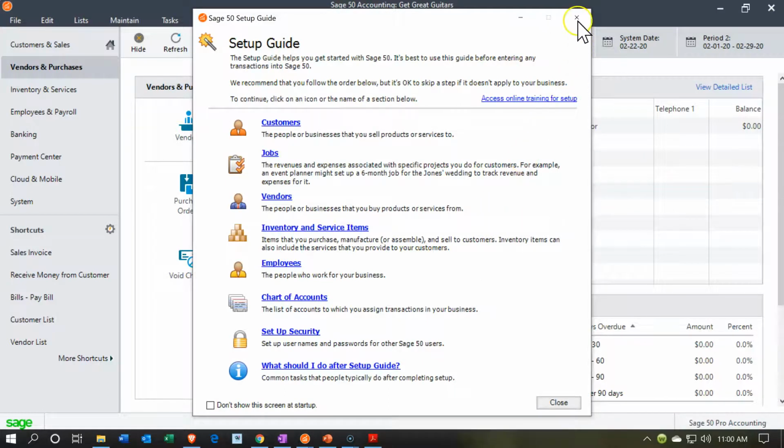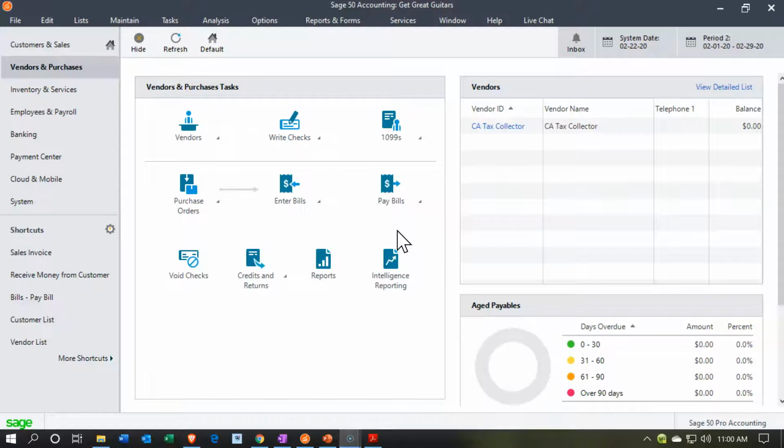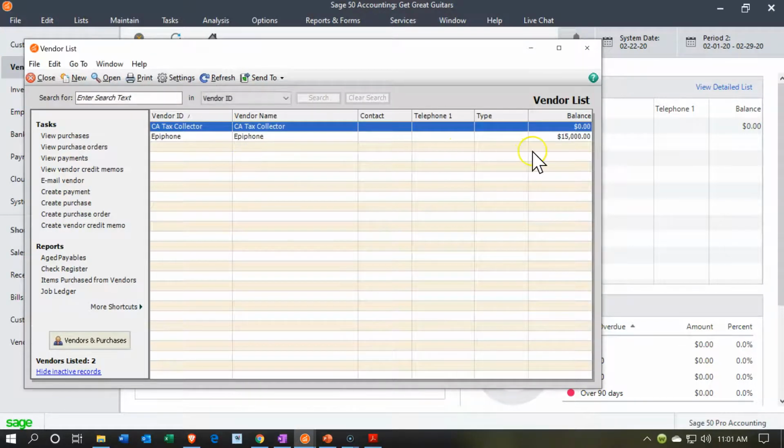So we're back to the main setup. I'm going to close it back out and just see what happened with this particular part of the setup process. So we're back in the vendor section. On the right-hand side, then we have our tax collector. Let's take a look at our vendor drop down here. If I go to view and edit vendors, there we have our two vendors. And so there's the Epiphone and there's the California tax collector.